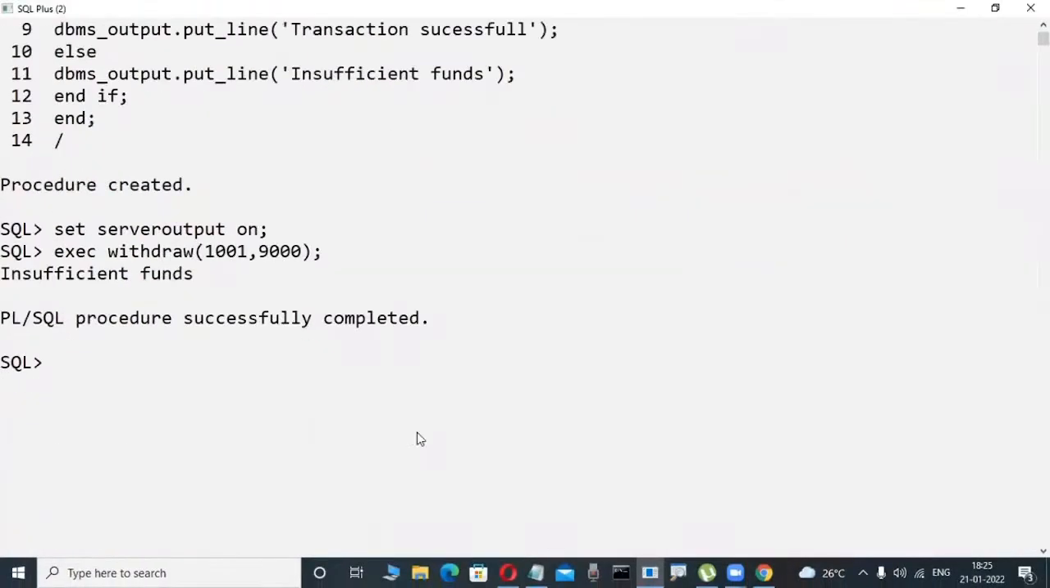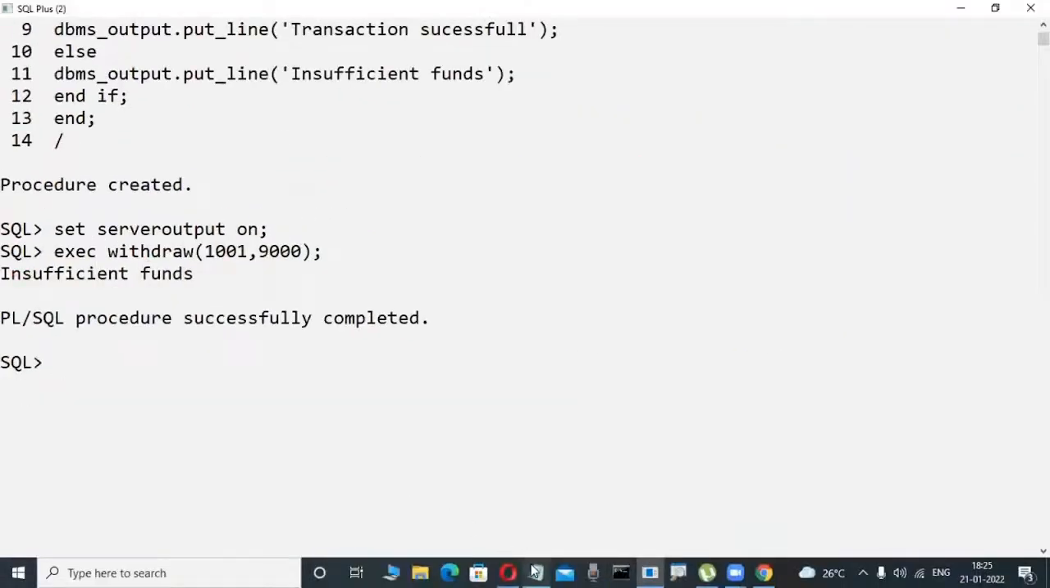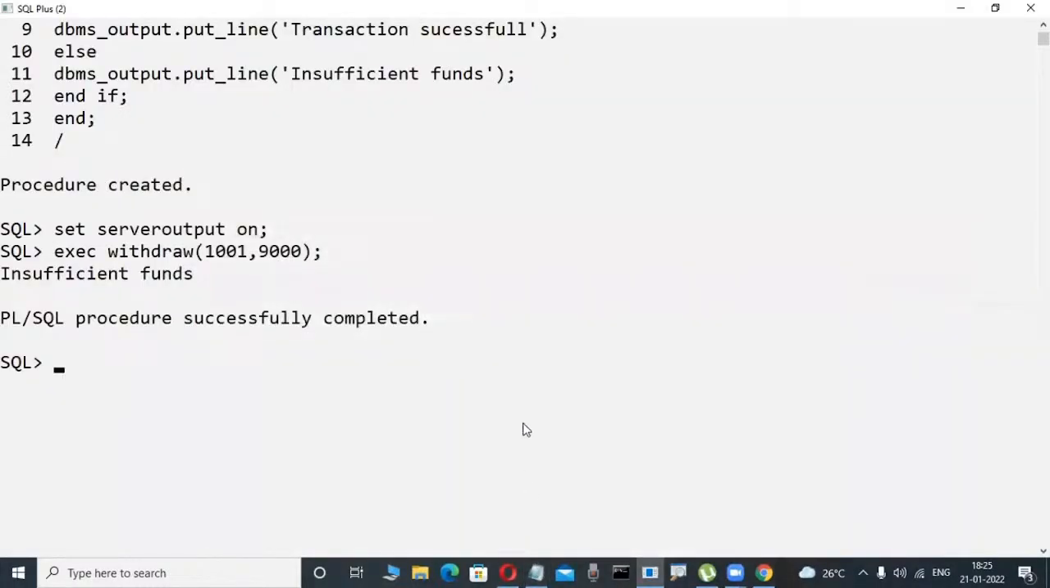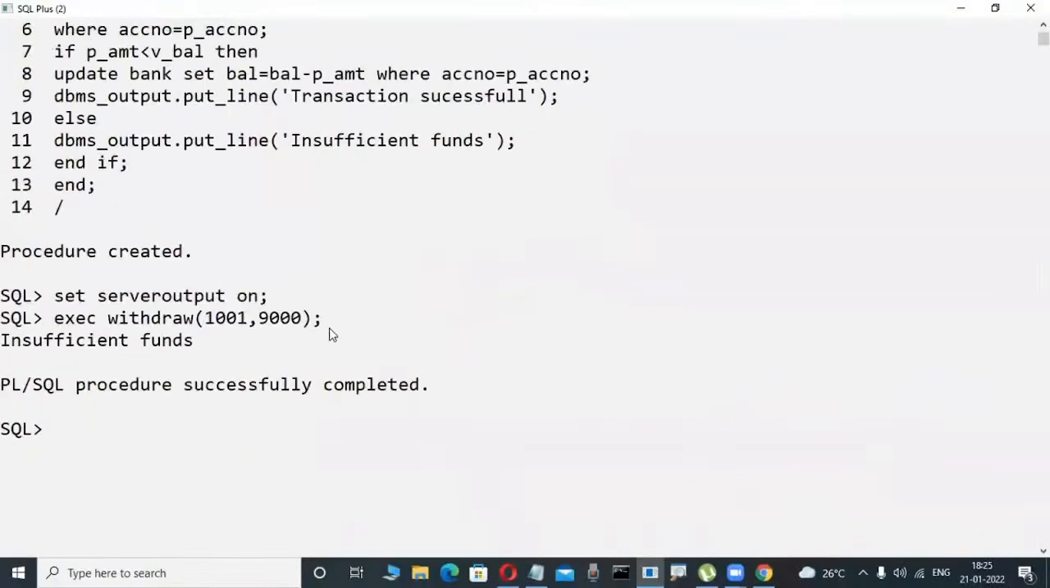Now suppose, for example, observe the logic here. Insufficient funds is a message, it will be displayed or not. Yes. Suppose now check it out. In another case, OTP validation, all those things are the same. And now check it out. For example, in this case my balance is 3,000. Now I try to withdraw 2,000 rupees, for example.